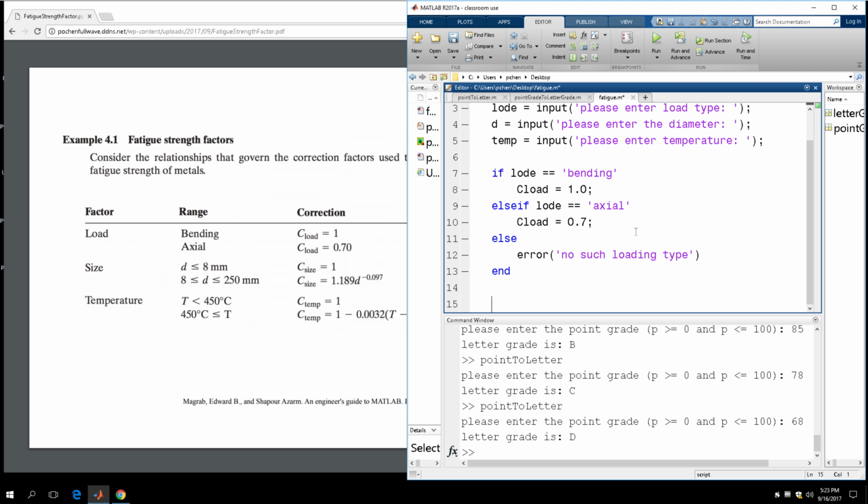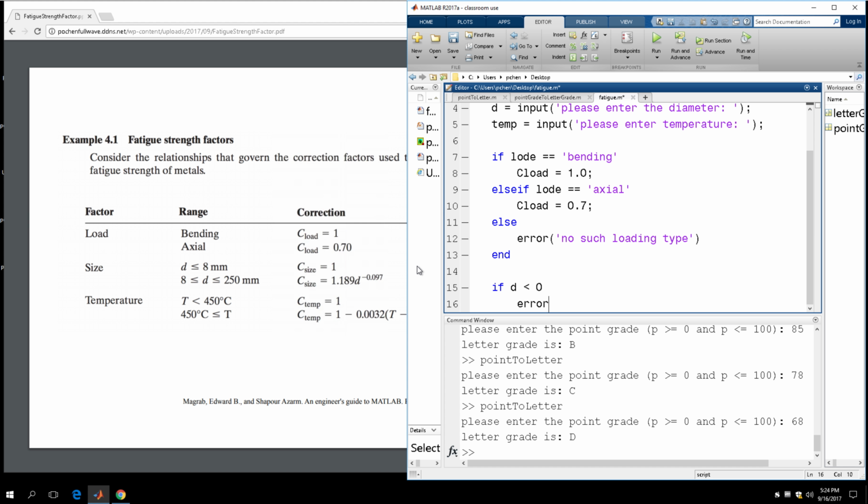Right. And then we need to write the logic for checking the diameter. In any case, the diameter should be a number that's larger than 0. It cannot be smaller than 0. If it's a negative number, then something must be wrong. So if d is smaller than 0, then we're going to report error.